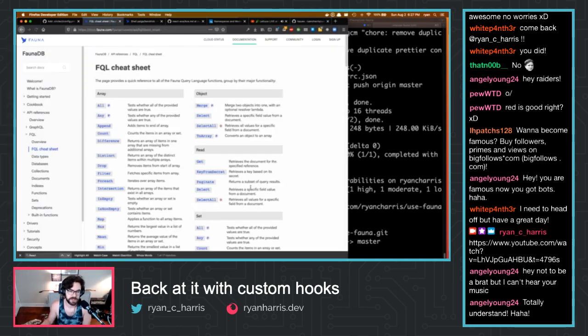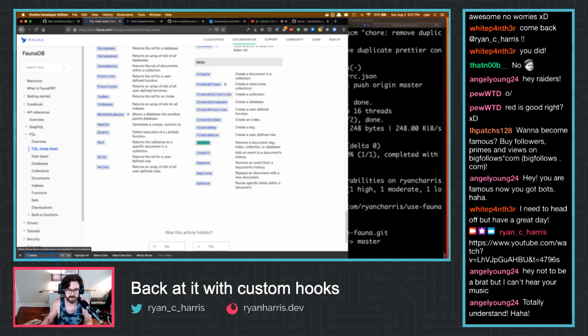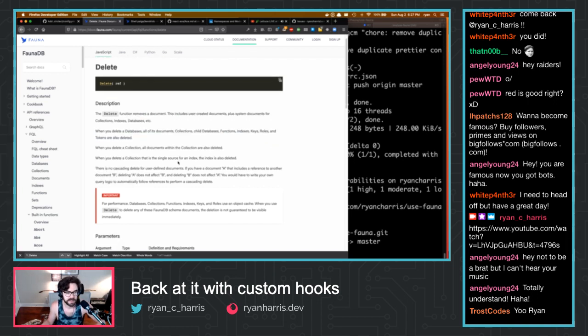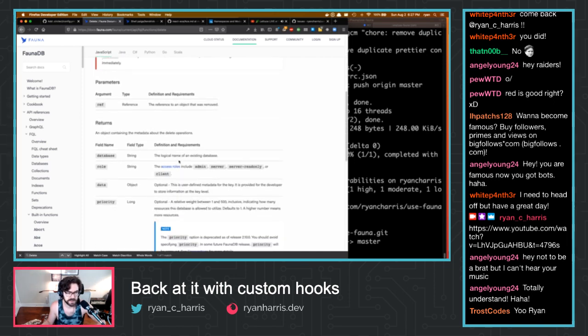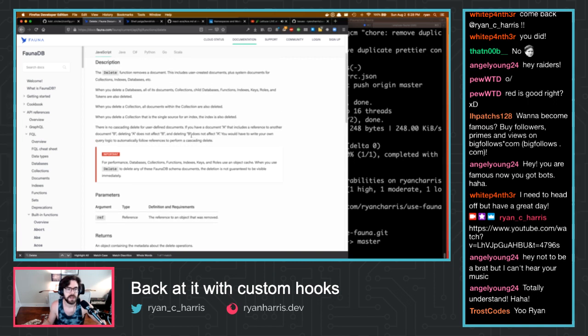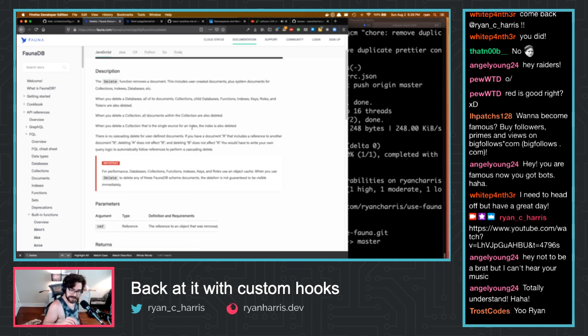Let's see. Let's go back to our FQL cheat sheet here. Remove a document, key, index, collection, database. When you delete a database, all of its documents, collections, child databases, functions, indexes, keys, roles, and tokens are deleted. So you need a reference. So you can delete a collection, an index, or documents. The delete function removes a document. This includes user-created documents plus system documents for collections, indexes, databases. Okay.